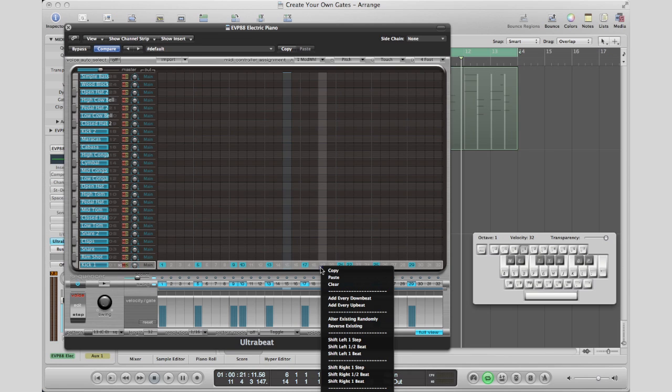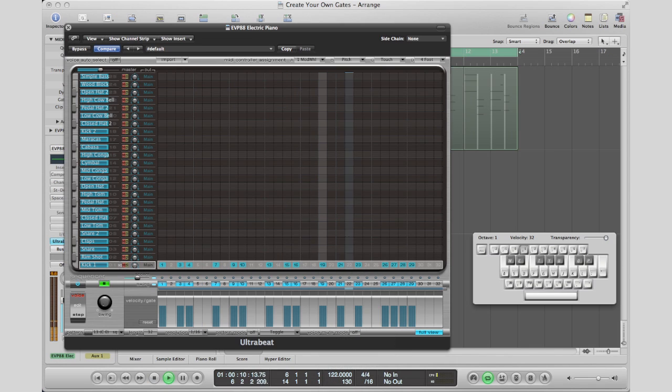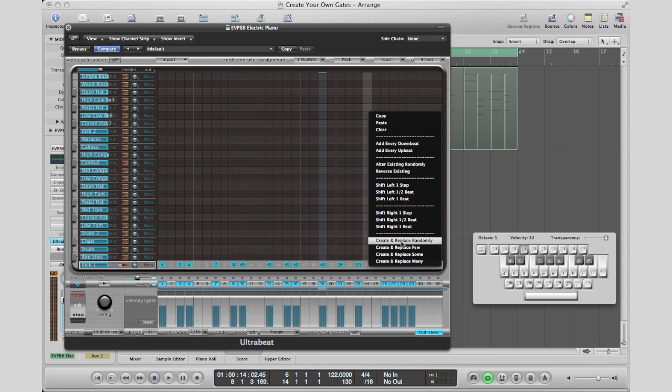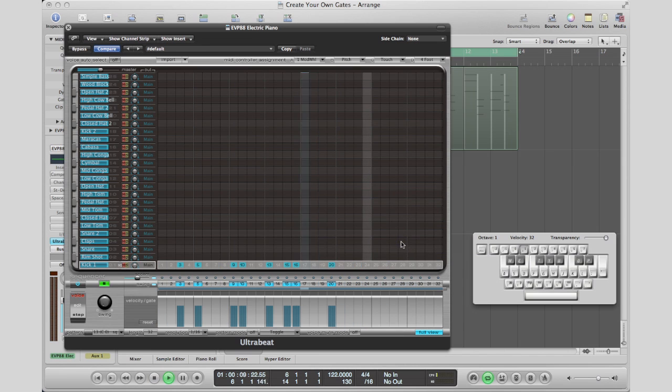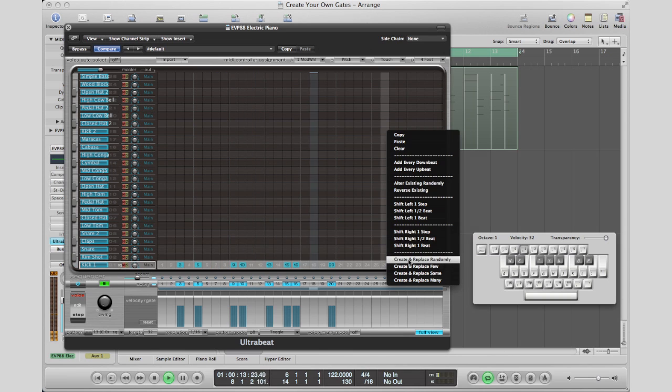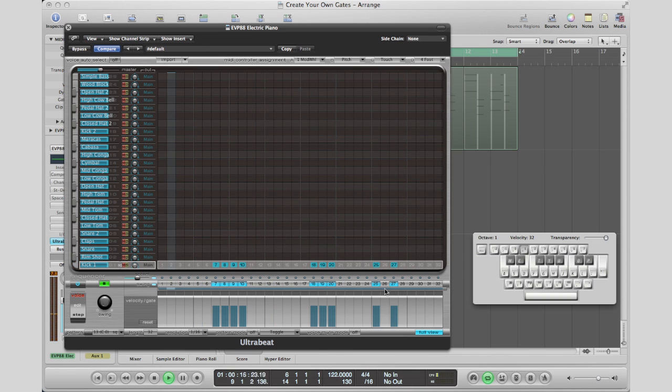If you want to just do it randomly, you can right click anywhere in your Ultrabeat line right here and go to create and replace many if you want to do a fast gate. Or if you just want to do a random one, you can do create and replace randomly. Again, you can right click, and if you don't like that, create and replace randomly.